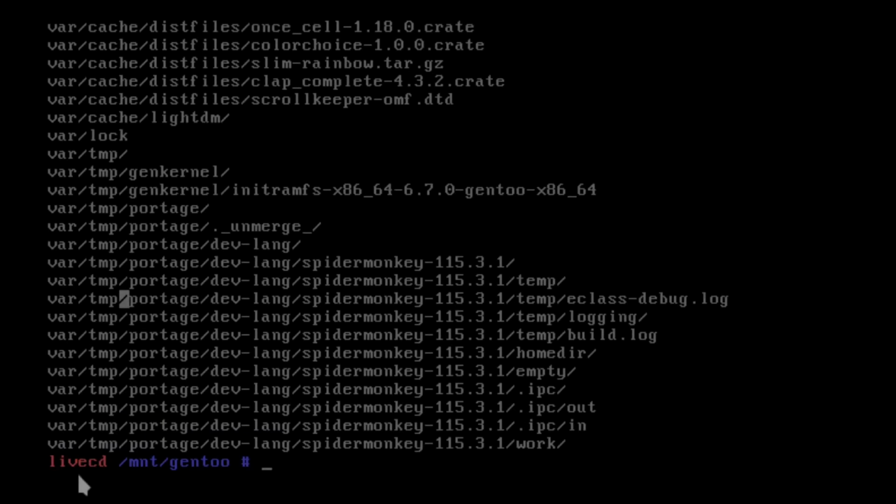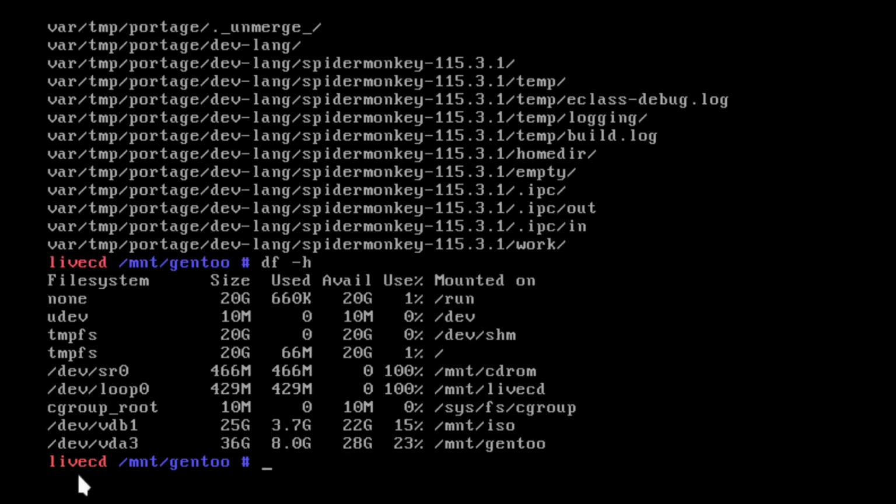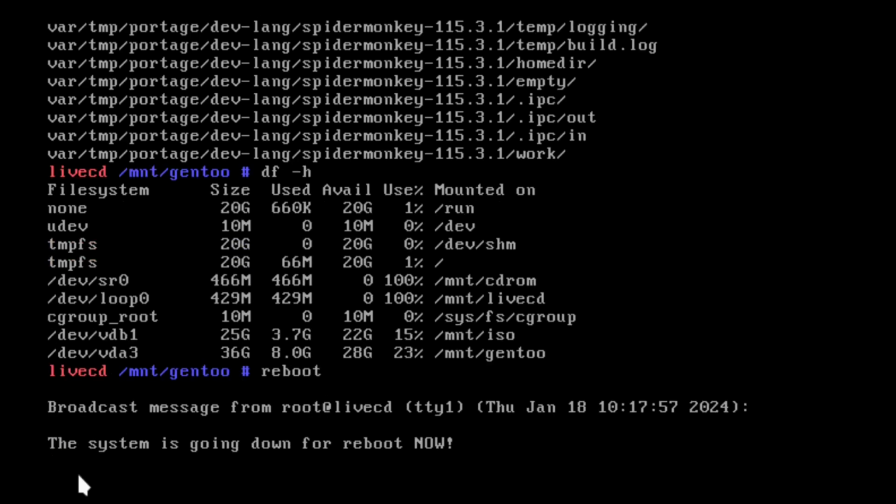So we've now got everything done. If we do a df -h, we will see that everything is there, looking good. So let's try a reboot and let's see what happens. Our boot drive is all normal, so we haven't touched it, so everything should work in theory.